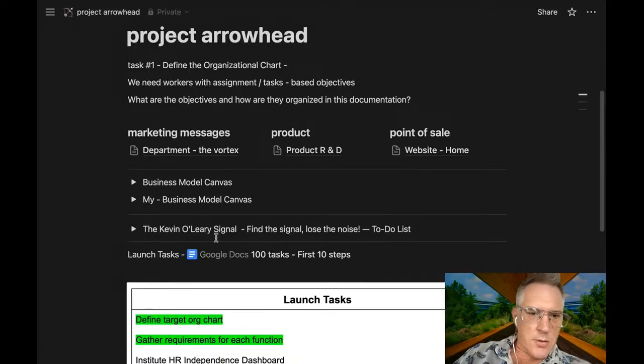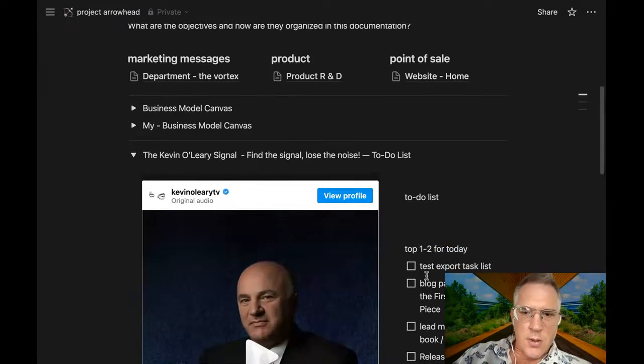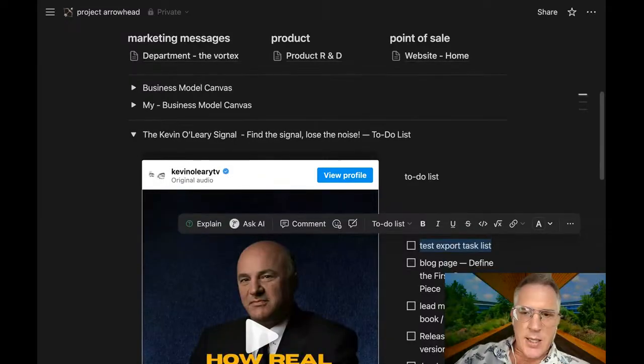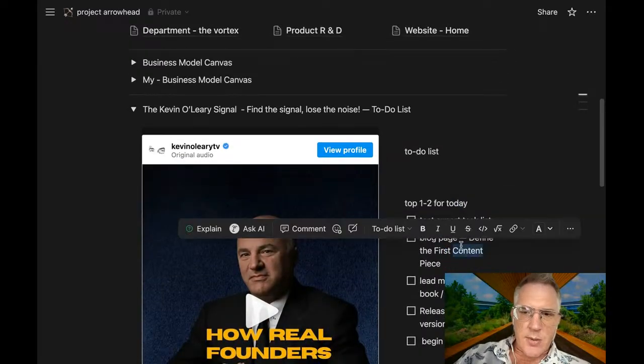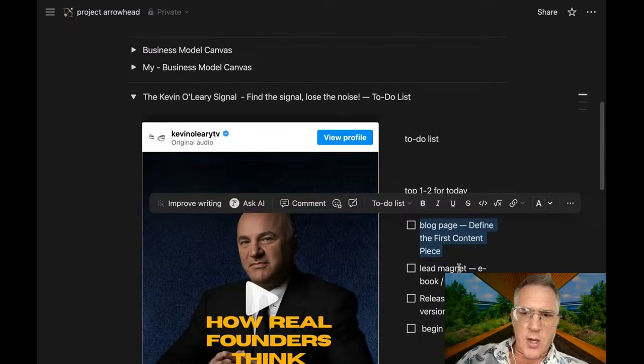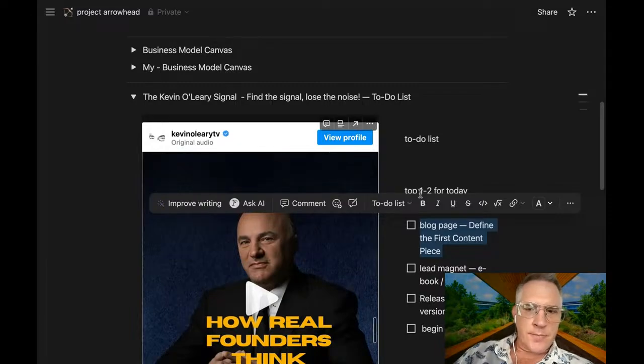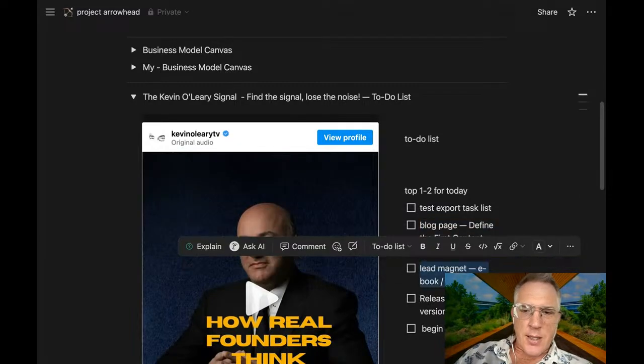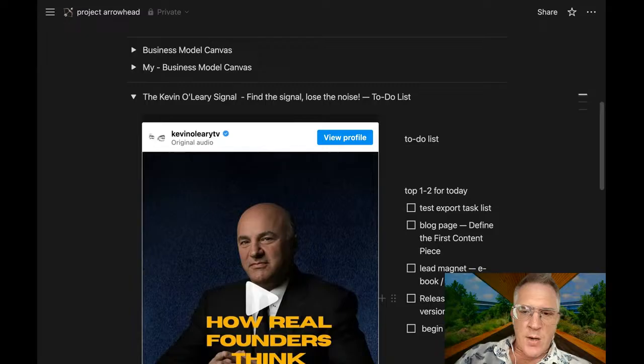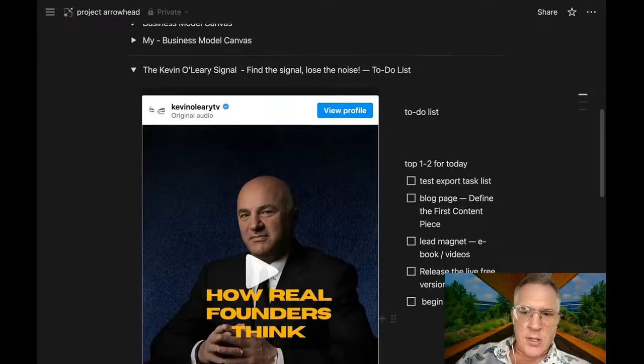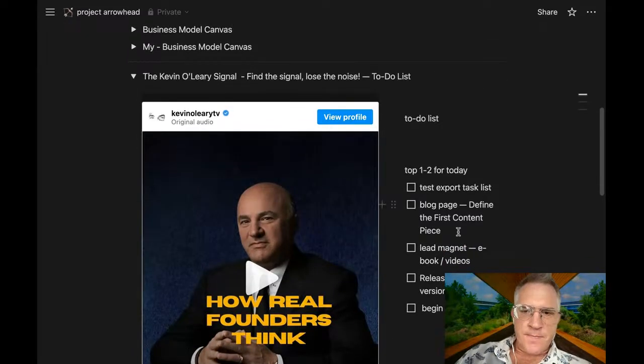To-do list. All right, so we got export, we got test the export task list. We got something with the blog page defining the first content piece. And then we got the lead magnet. We got release the live free version, and we got begin the pro version.